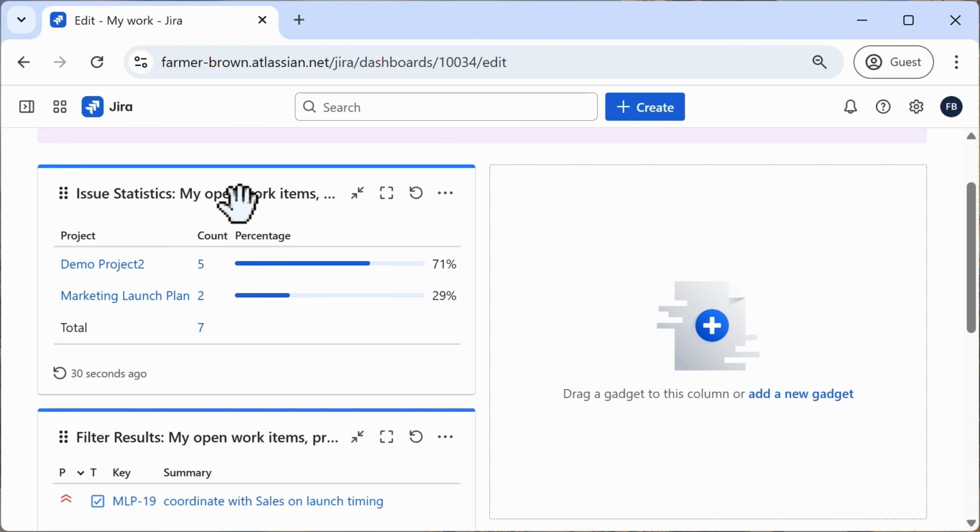So this gadget gives me a report summarizing the number of issues that are assigned to me, unresolved, by project. Most of my work is in the Demo Project 2 project, and about a third are in the Marketing Launch Plan.